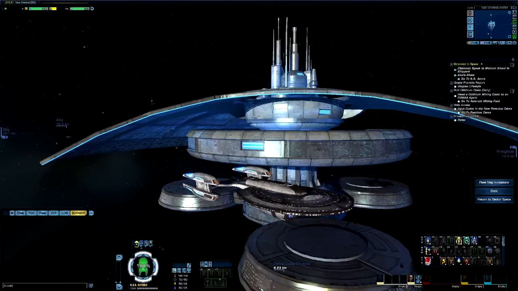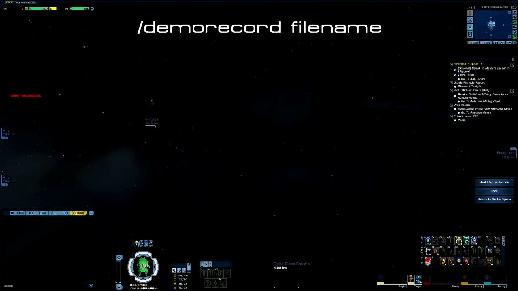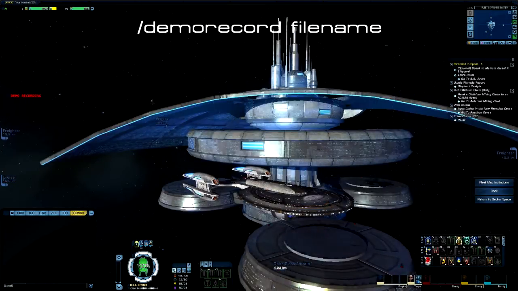Go down in your chat box, slash demo record space, and for this purpose I'm going to go ZEFTUT. Hit enter. Now you see things kind of blurred away and then came back up. You'll see up on the left side of the screen it'll say demo recording. That means it's capturing everything that's happening right now.